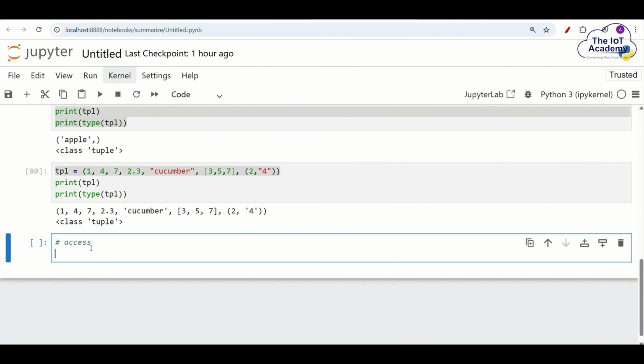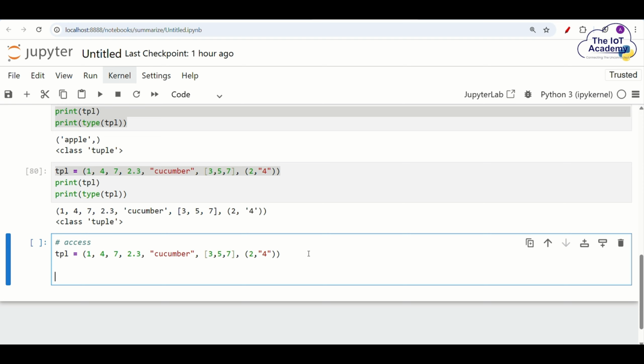Let's use this tuple. Let's say you want to access one of the elements. If you remember, if you have taken the course on lists, the way you access the elements of a list is by using indexing. The same principle applies here. Your index starts with 0. This is your 0th index, this is index number 1, index number 2, 3, 4, 5, and index number 6.